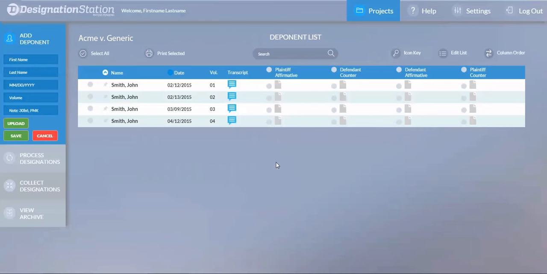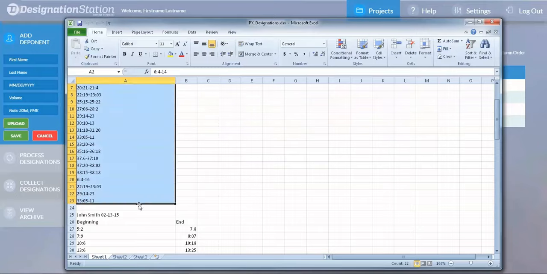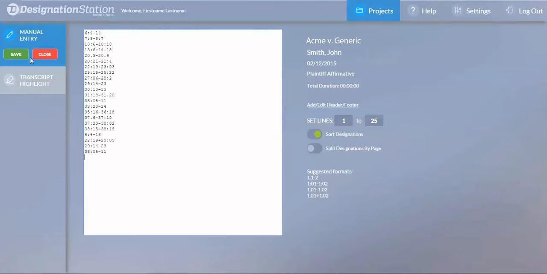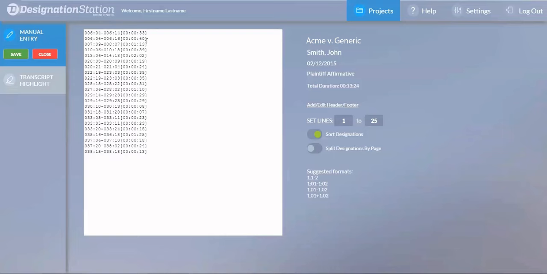And you can see the data has been populated in the deponent list. The first thing we're going to do is enter designations, and I have them already typed up in an Excel spreadsheet. So we're just going to go ahead and copy those and paste them into the plaintiff affirmative column. And you'll notice as soon as I hit save that everything gets formatted, sorted, and there's a runtime for that designation off to the right, as well as a total duration on the far right.